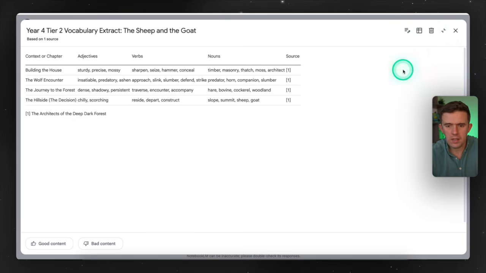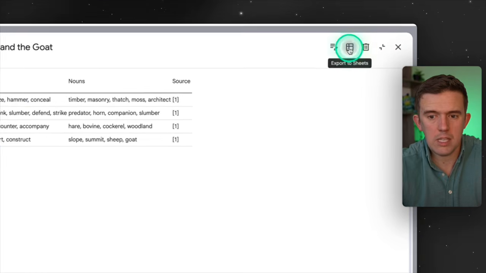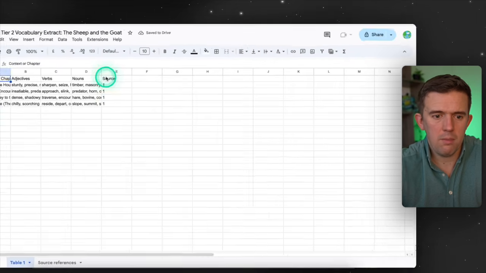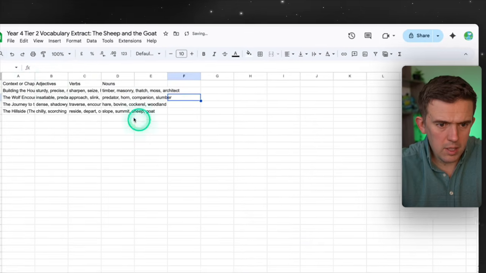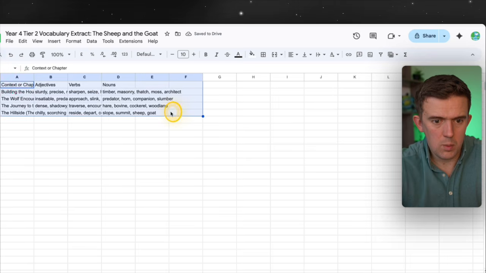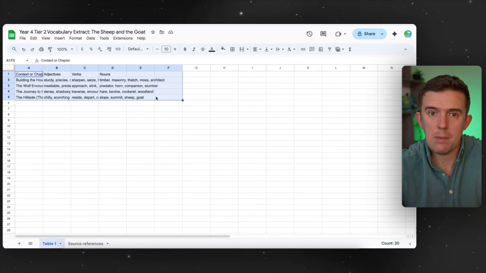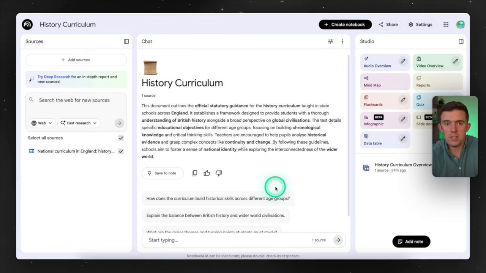So if I wanted to do anything with this, what I would need to do is export it to Sheets, and it would simply do that. Then from there, I can delete this source, and I can start to take this away, and I can put this as a table into a document too. From there, let's showcase some of the different ways that you can use this.